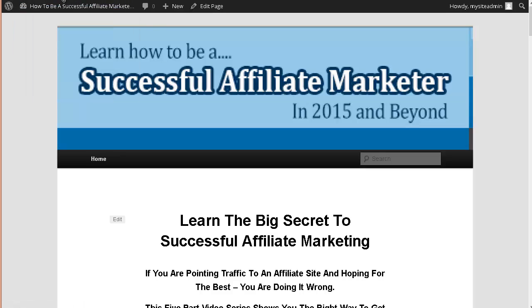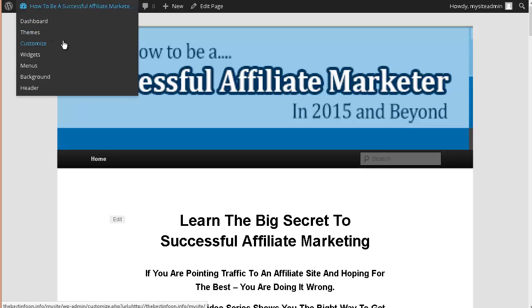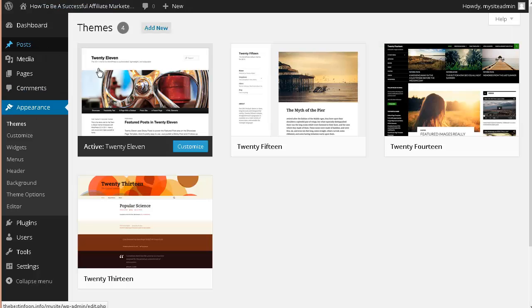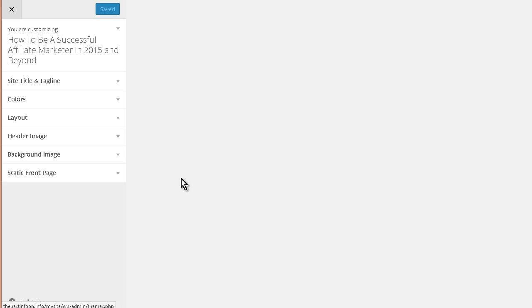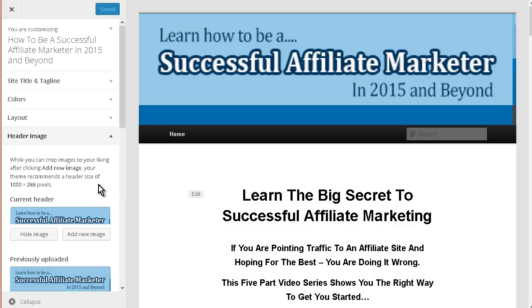So let's go back into theme again. We could actually just go into customize here as well. It gets us to the same place. Then let's go down to header image, and it says 1000 by 288. So what you want to do is create a 1000 by 288 image in your favorite image program. I'm going to use something called paint.net. You might want to use GIMP or any other program. I'm just going to use paint.net to do that.